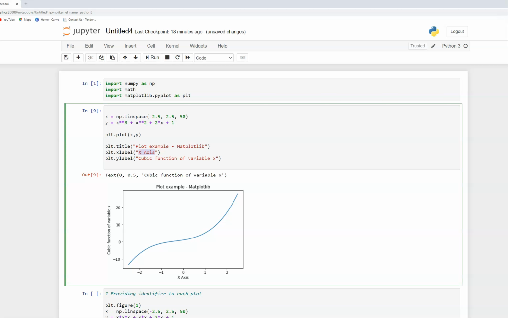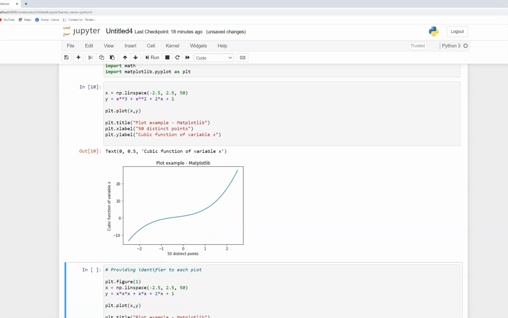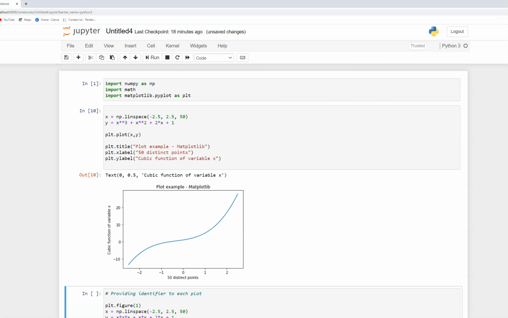So whatever we need to change, need to name the x-axis, we can do it. Maybe 50 distinct points, and it will change to 50 distinct points. So this is how a simple plot works in Matplotlib.